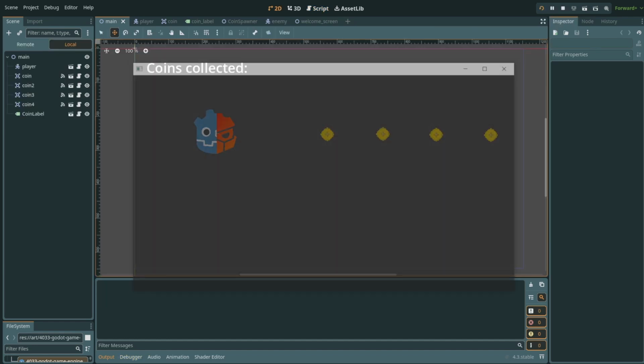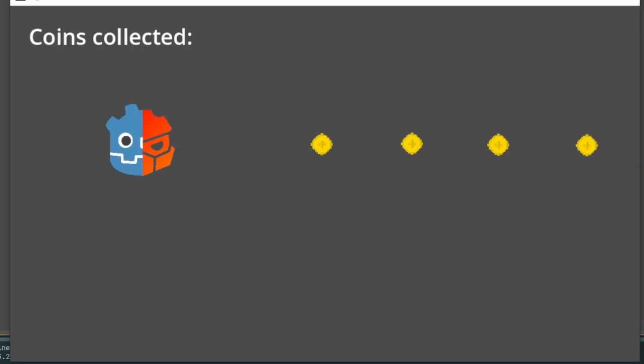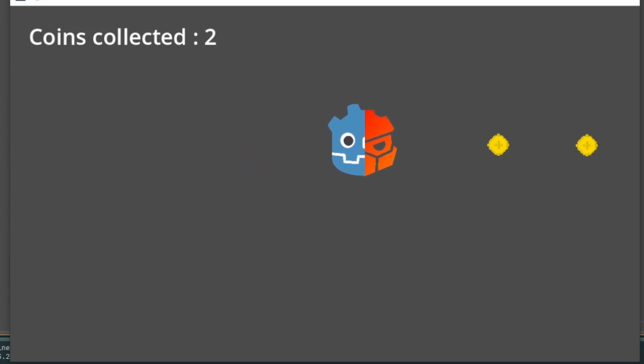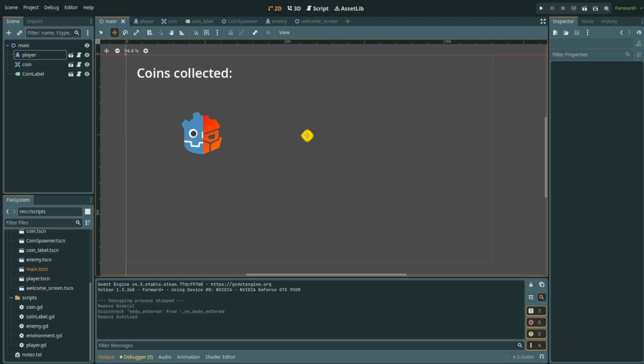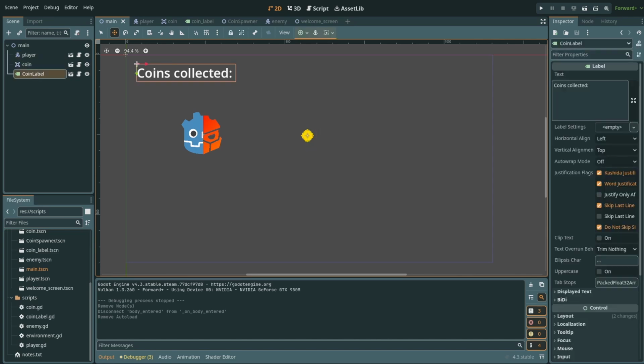What you will be able to do today after finishing this tutorial is have collectibles that perceive the collision with the player and make them collectible, and also send a signal to our coins label, which is counting how many coins we have collected. Great, so we start out with these three elements. The first one is a player, the second one is a coin, and the third one is a label.